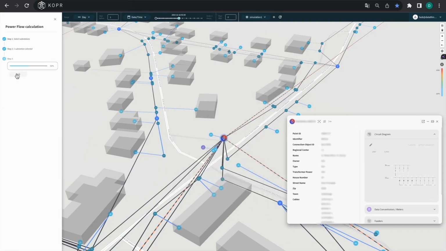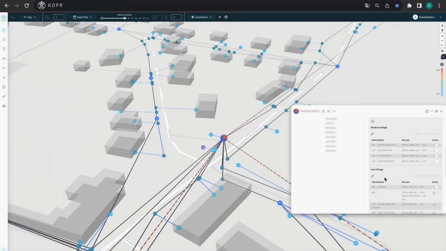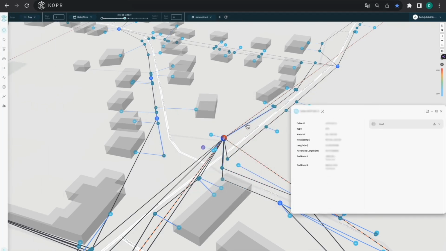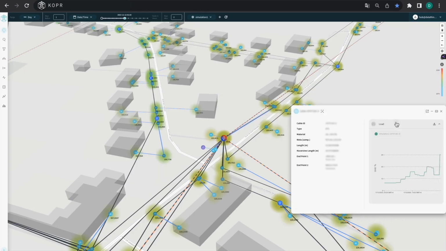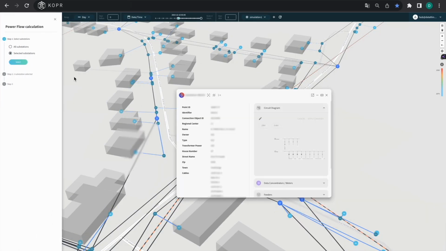Plenty of other features related to the analysis of the grid are available in the Kopr solution. You can select any location to generate the power flow calculation in seconds for the concerned cables on the Map View interface, or even run it countrywide to detect where congestion will occur the next day.